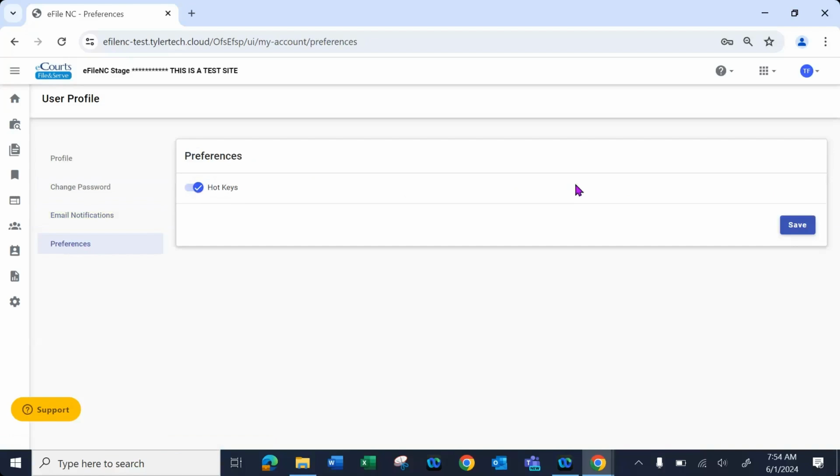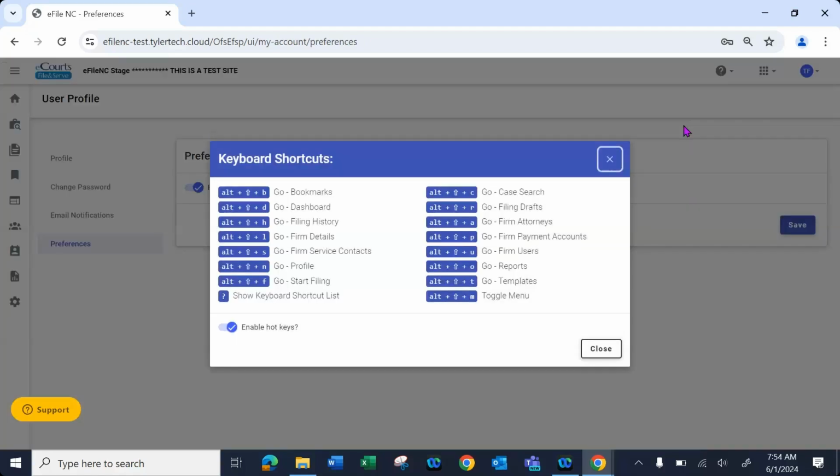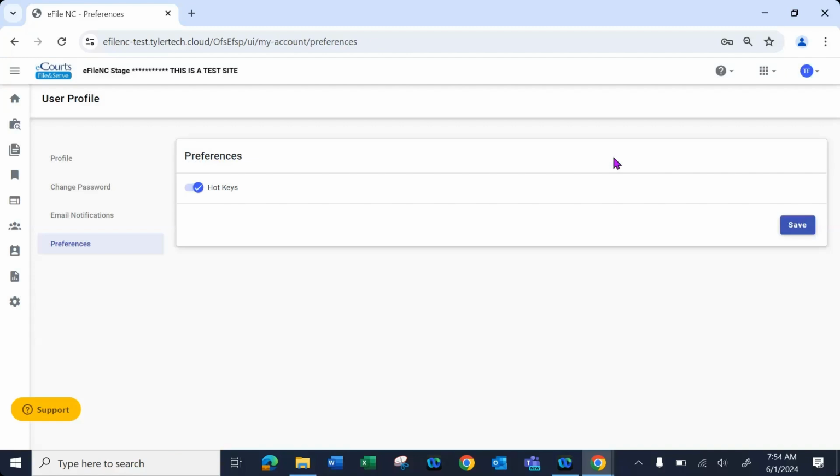A guide to hotkeys available within File and Serve can be found by selecting the question mark to the left of your initials, then selecting Keyboard Shortcuts. To navigate back to the dashboard, you may do so by selecting either the Home icon or the File and Serve logo.